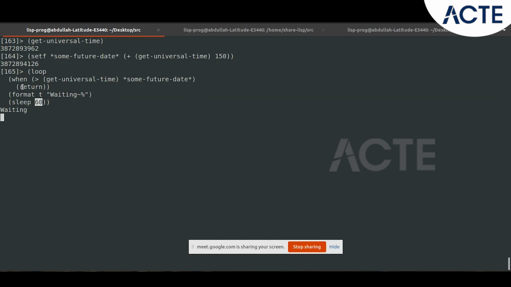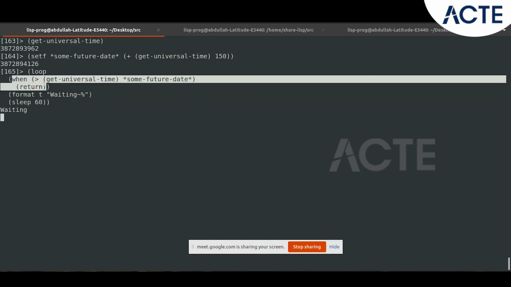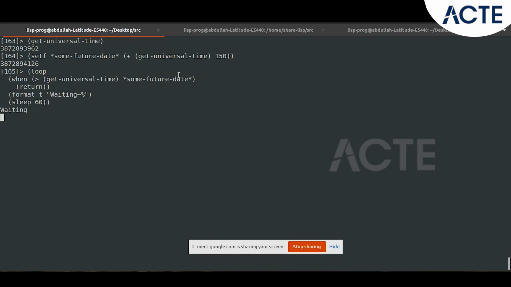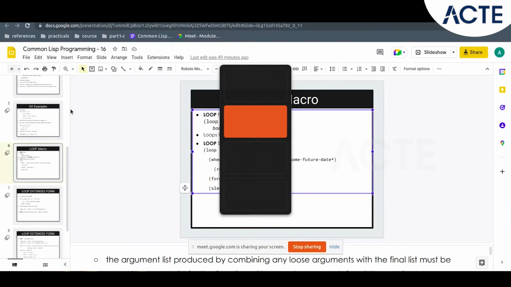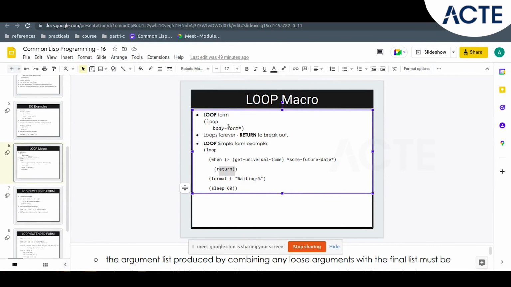So this is the loop. Basically, what happens is this is a when form, and you're returning in the when form. Okay, it is doing a check. It is checking if this is greater than some future date, which is basically I've set it as 2.5 minutes from now. So at 9:25 or so, it will be true, and then at that time it will return. Till then it will just say waiting, and it will sleep for 60, and it will do that. So that's a loop form. Loop form just keeps looping. Whenever you want to come out of it, you have to do some check and you have to return. All right, that's the loop macro.